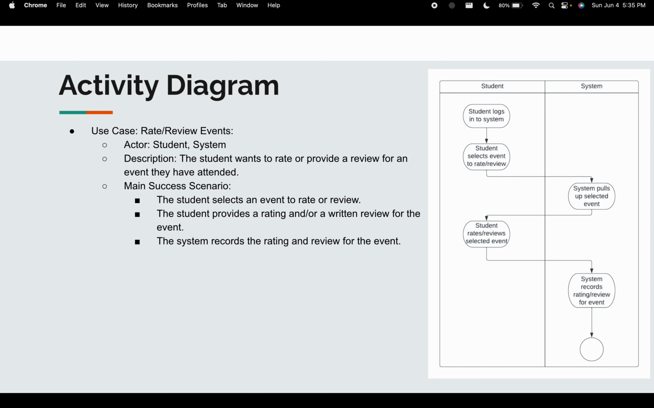The system responds by pulling up the window used for rating and reviewing. Next, the student inputs their rating or review and clicks the Submit button. The system completes the process by recording and displaying the rating or review so that other users can see it.